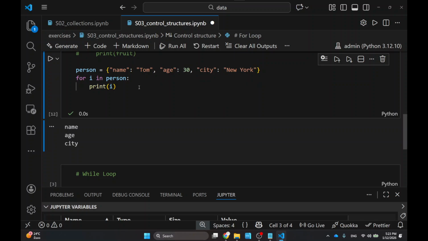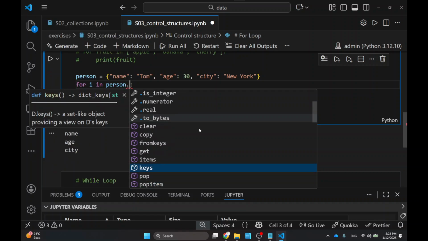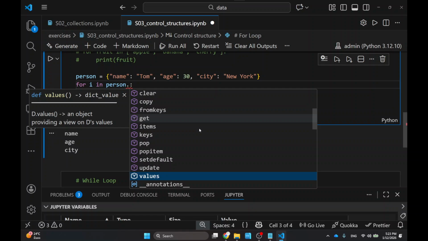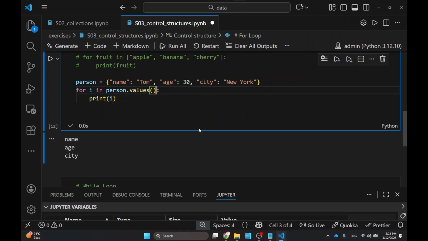Actually, there are better ways. So this person, if I do dot, you will see that there are many actions that it can do. I want the action called values, this guy right here. But when you have an action, you have to execute that action, so I'm going to add parentheses. And check this one out, person.values. There you go, done.